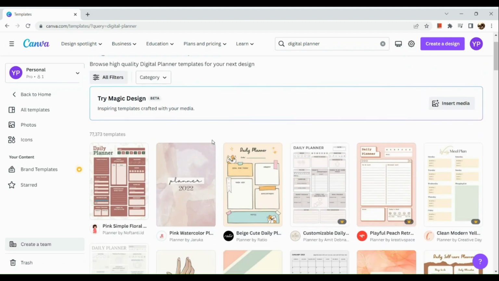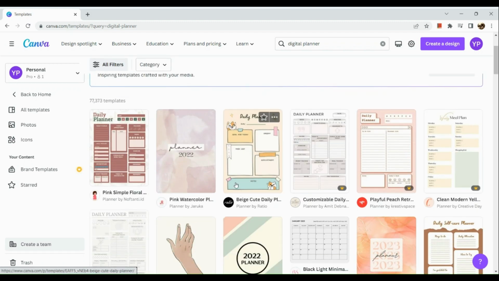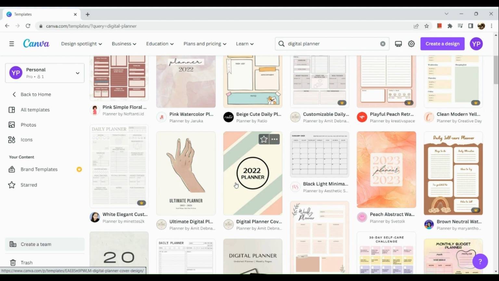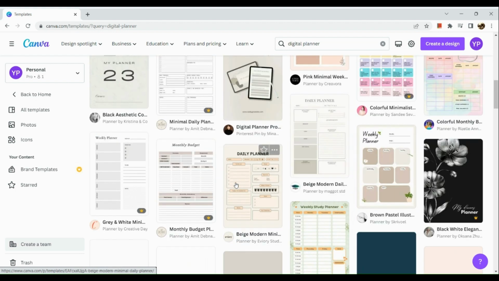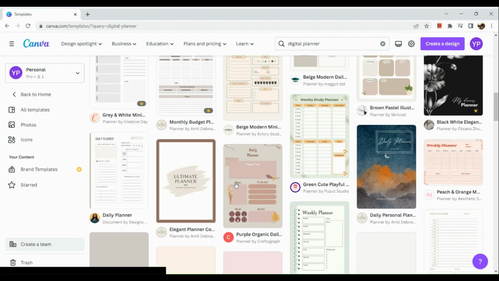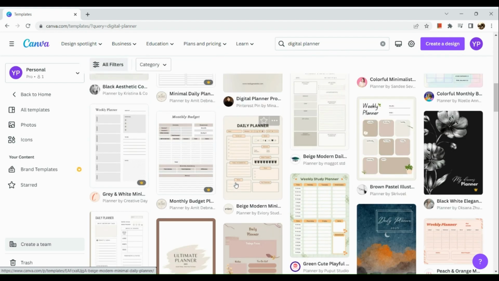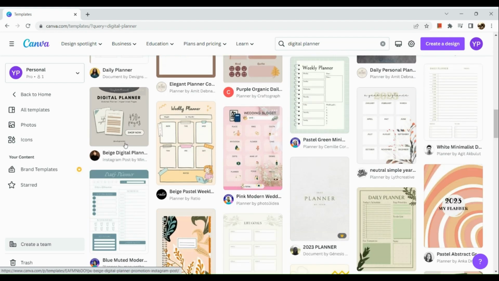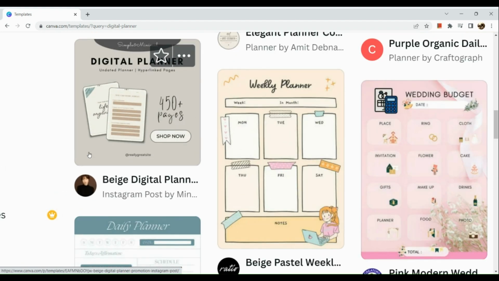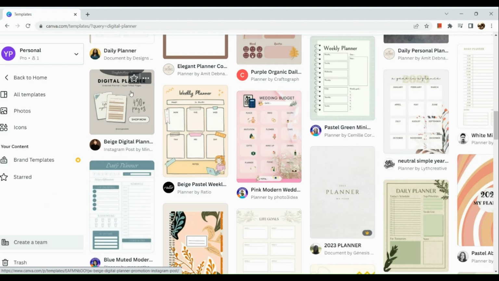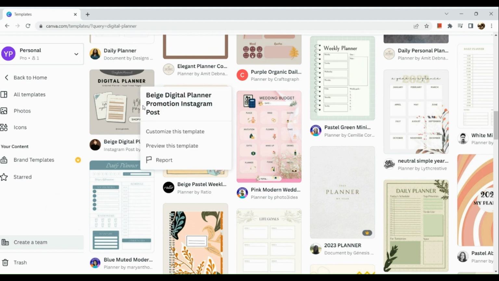What you're going to do next is look for the design that suits your liking best. So say for example, I'm gonna make use of this one since it would be easier for me to edit as well for the title page or the first page of my Etsy listing. So here, let's customize the template. Basically, I'm gonna make use of this design.